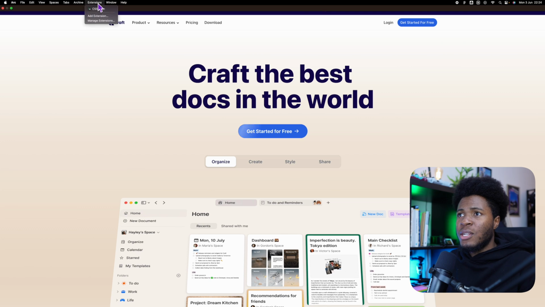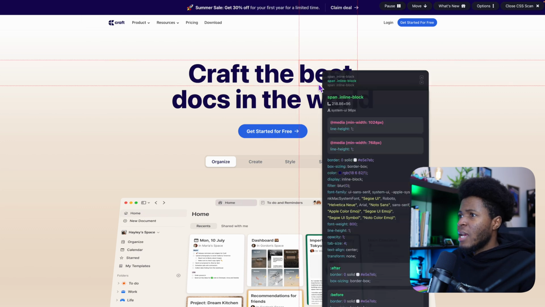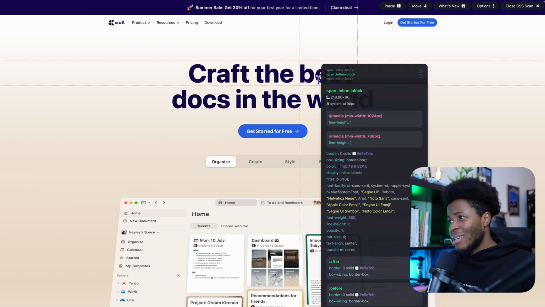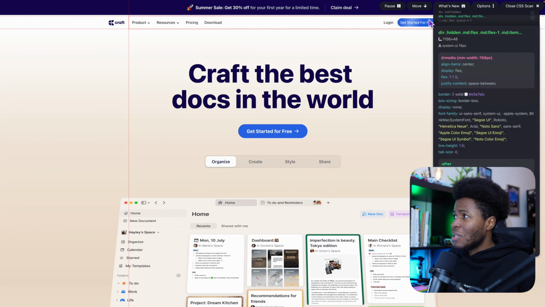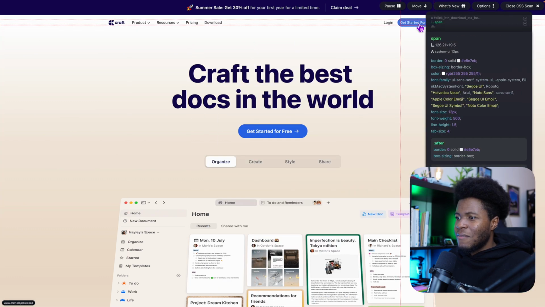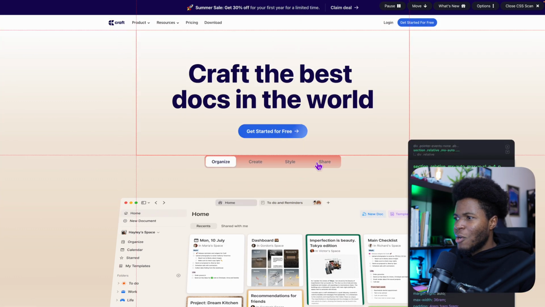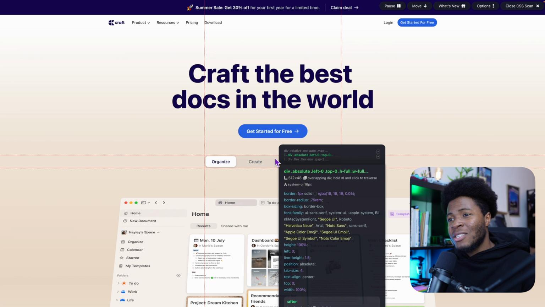So I can come to extensions and CSS Scan, and now I have CSS Scan inspecting anything that I hover on. So if I hover here, I have all of the styles apply to this text, whether they are normal styles, pseudo classes, pseudo elements, media queries. And one thing you also notice is how fast the extension is. So if I hover on this button, it inspects it so fast. If I hover on this section here or these tabs here, it inspects it so fast.